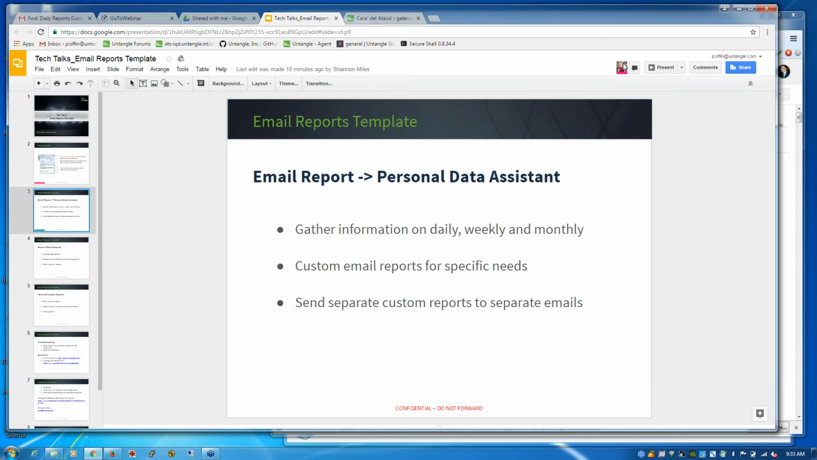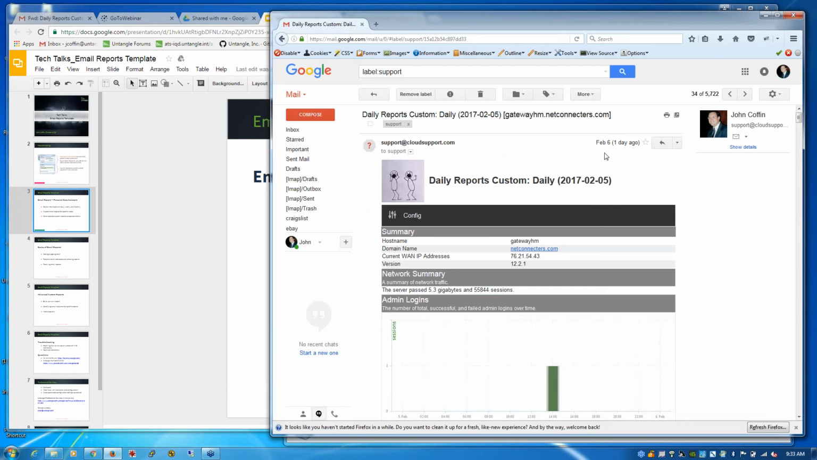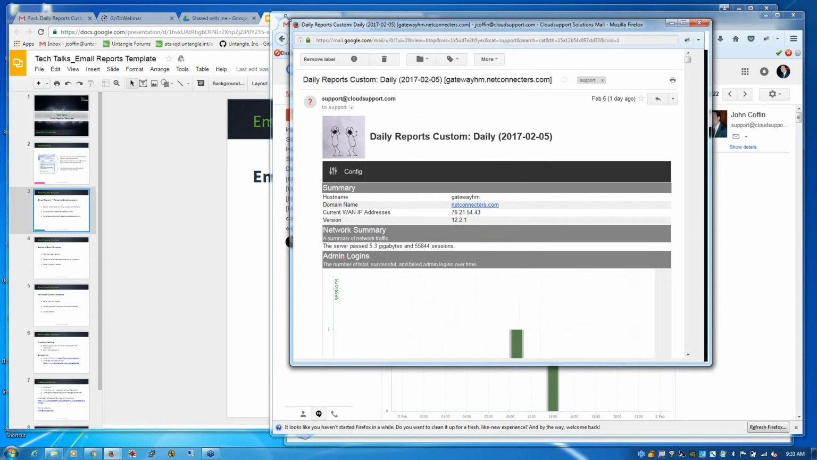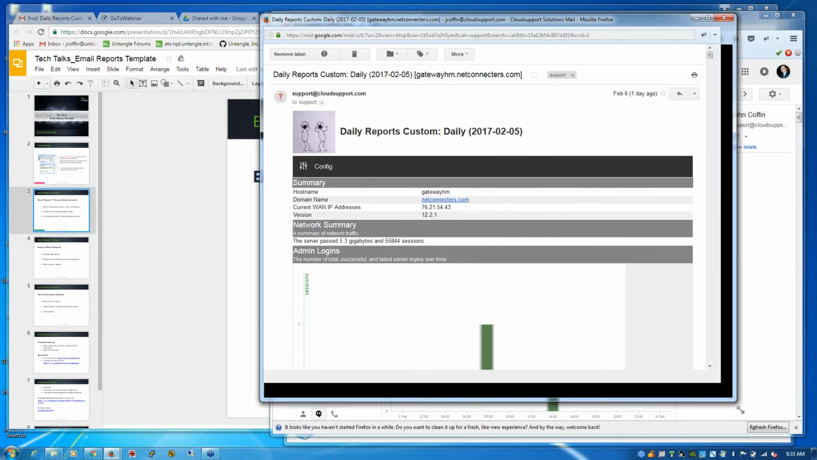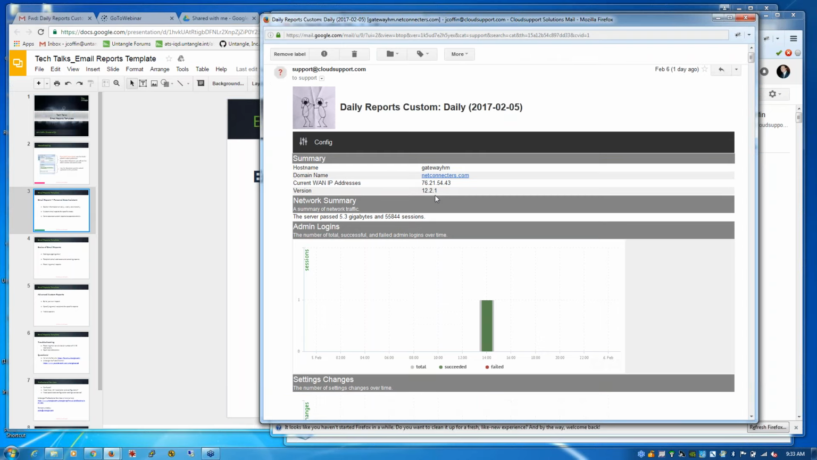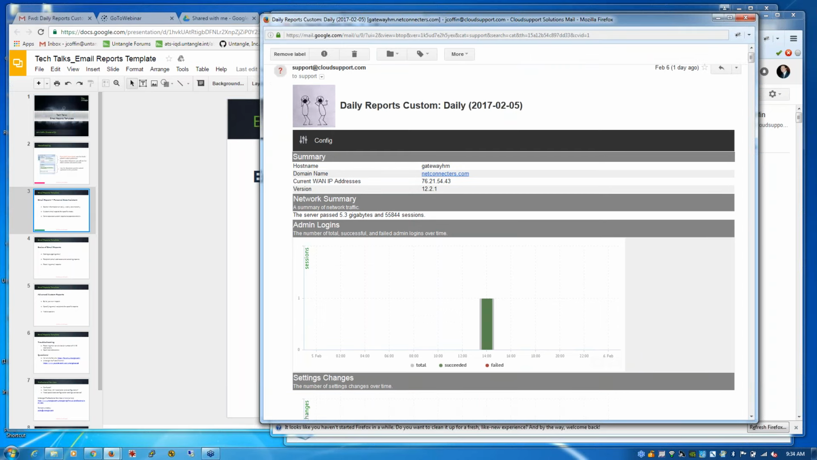Let's take a look at an email report right now. This is pretty much the default report that's sent out. Let's make this a little bigger so you can see it. As you can see, it tells me what machine I'm on and what IP addresses are on the WAN. It will tell you multiple IPs if you have multiple WANs, and it also tells you the version you're currently running.